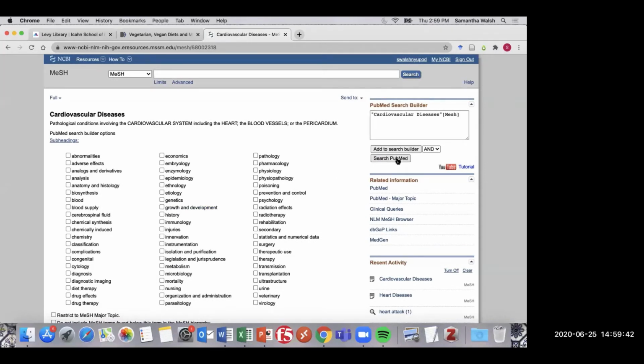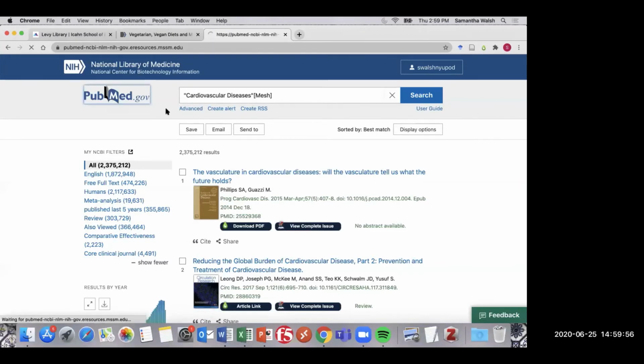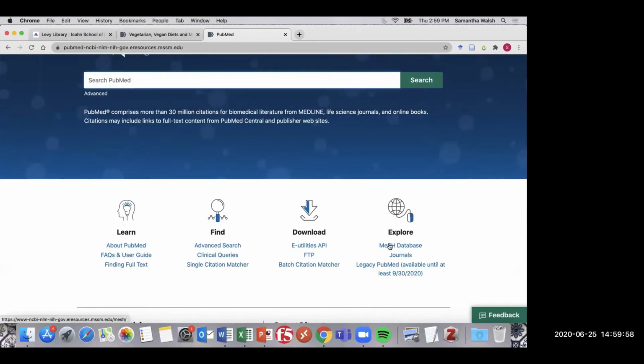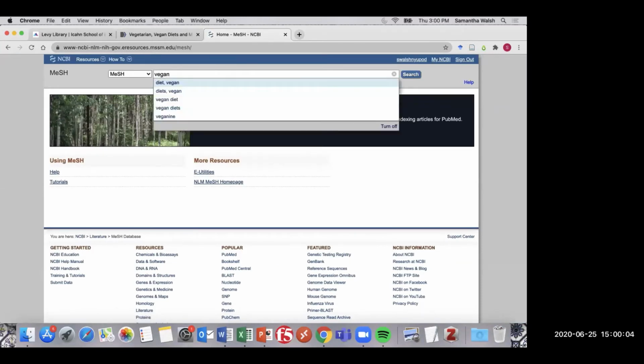And so I can just search PubMed. And I've searched that for just cardiovascular diseases as a MeSH term. That's a ton of stuff, right? But what if I go back to MeSH and I'm like, okay, now I need to add my vegan or vegetarian. So again, to see, I'll search vegan.